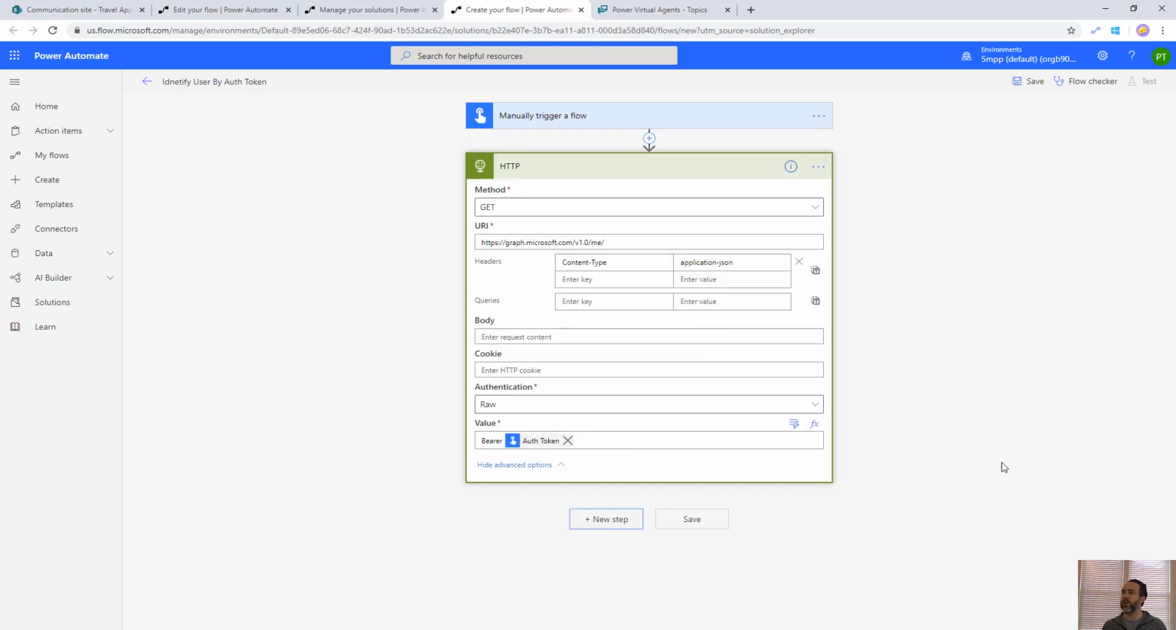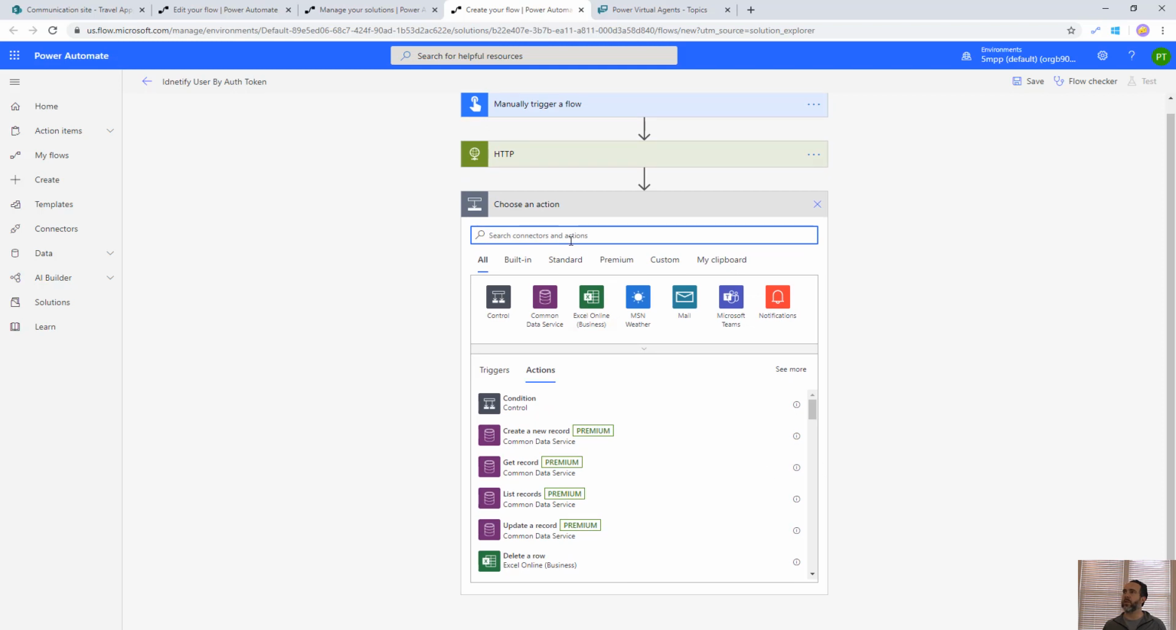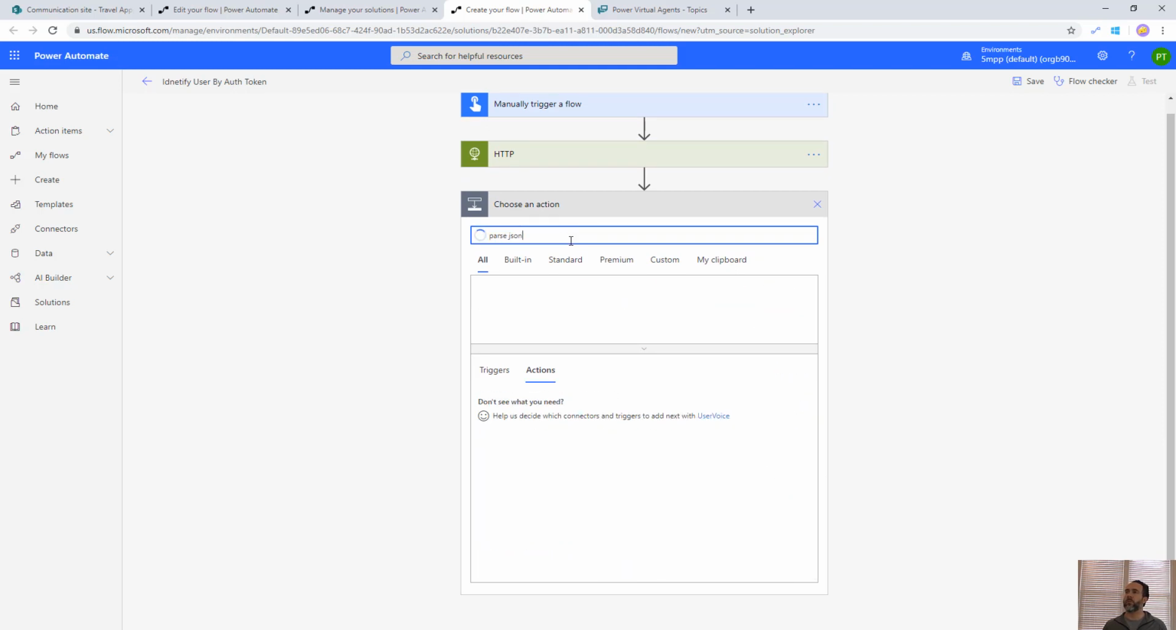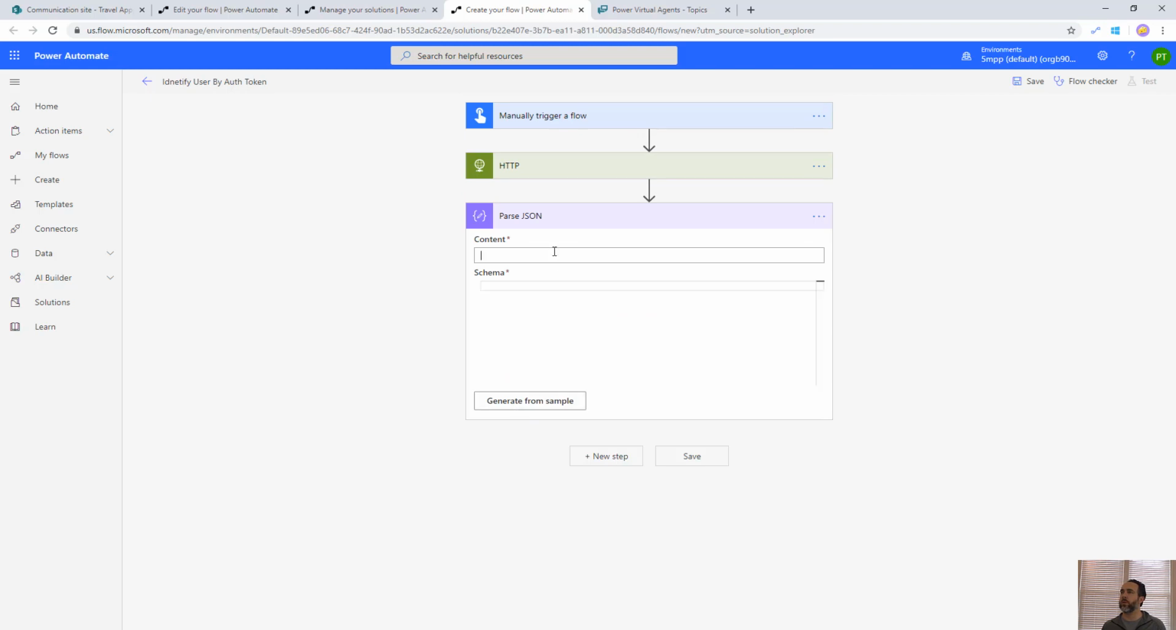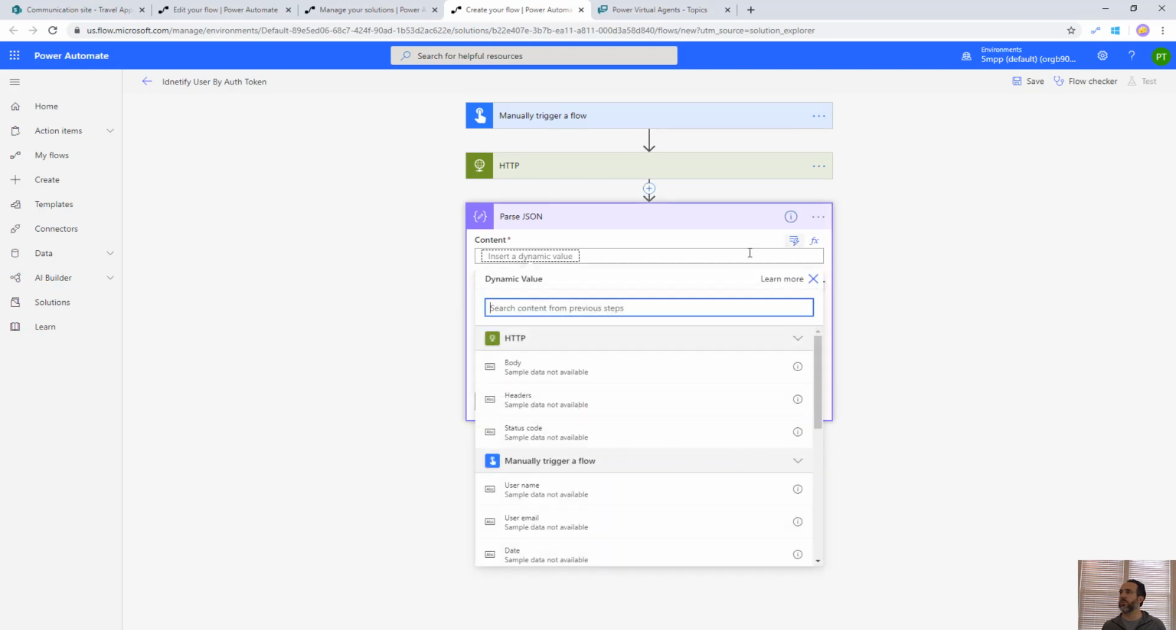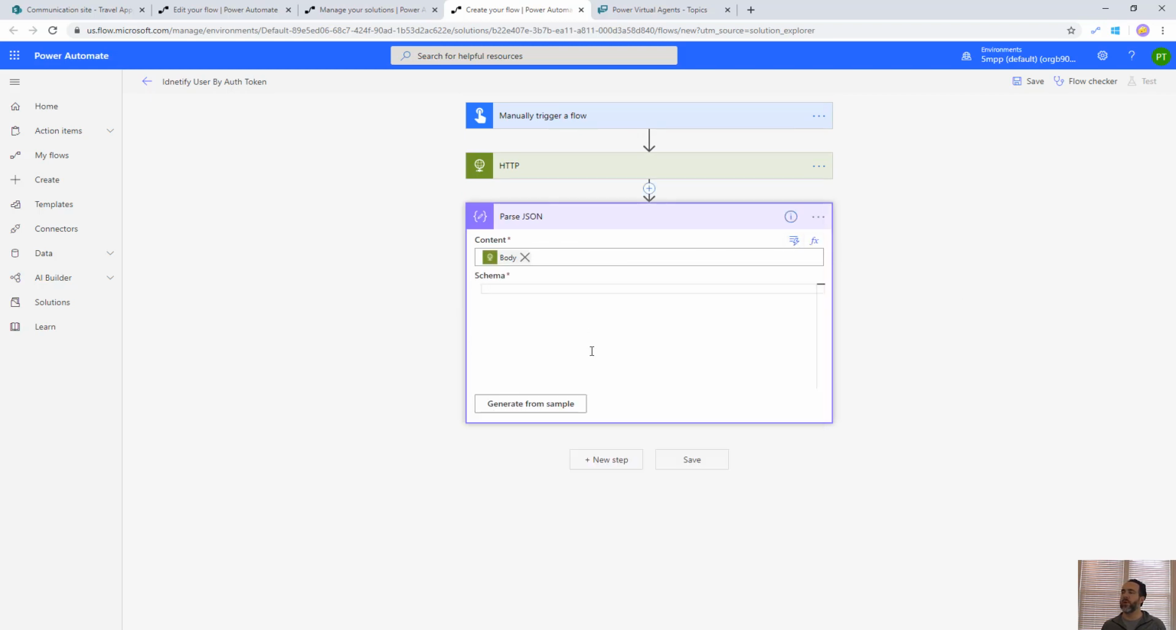So then from here now, we need to parse the JSON that's returned. That's going to come in from the body above. And then we need the schema. I've already got that. I'll discuss it more in the other one, but I'm just going to paste it in here.